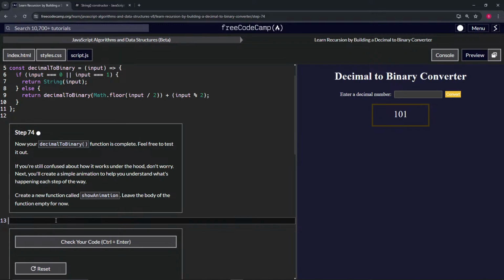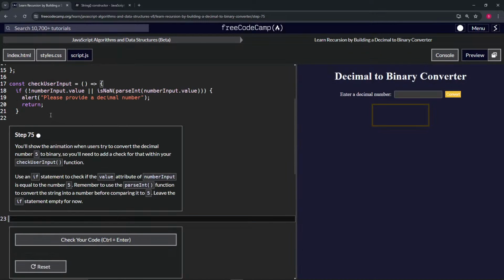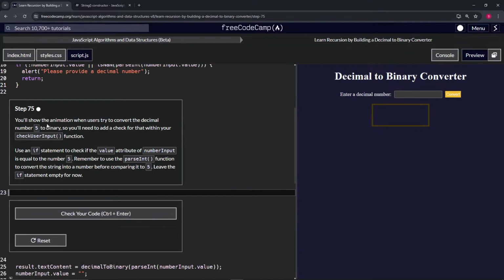So we'll say const showAnimation like that, and we'll say equals an empty parameter list, and then the curly braces like that. Check the code, looks good, and submit it. All right, now we're on to step 75.